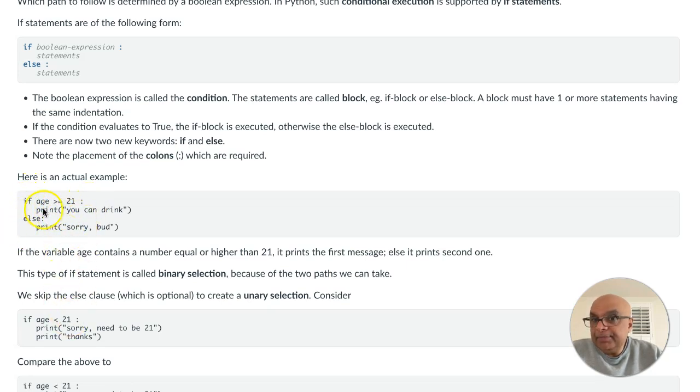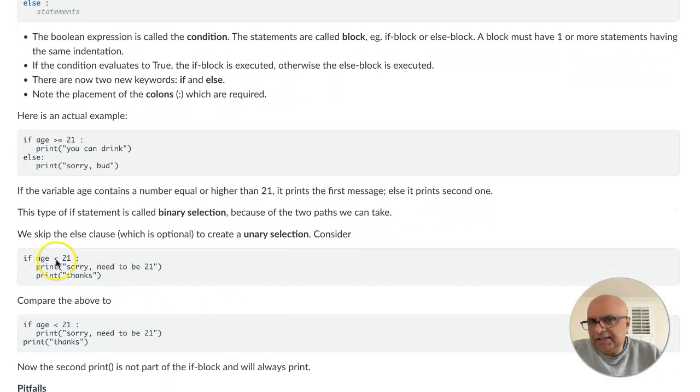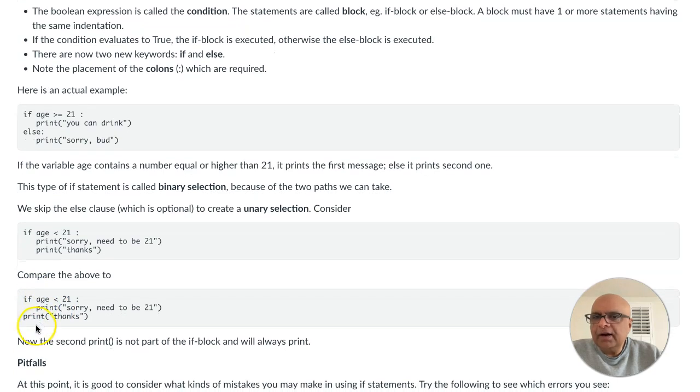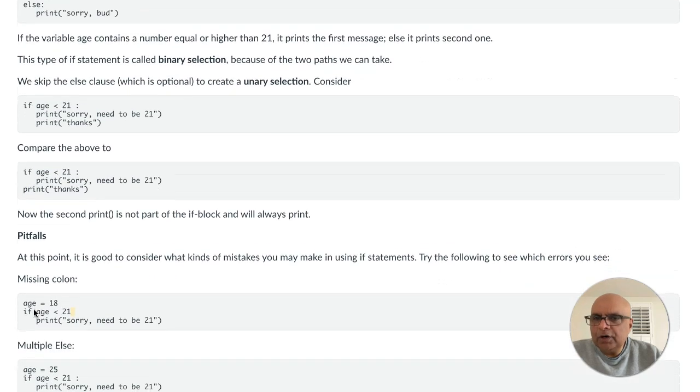Now you can optionally skip the else clause, and then it becomes a unary selection. So you can have something like this. If age is less than 21, and then you print two statements here. Now do compare it to this code fragment here, where you will notice that the second print statement is not indented. That means it doesn't belong to the if block and will always be printed. So be careful with your indentation. So that's a good point to talk about some pitfalls of doing this. There are three particular cases that I want to talk about.